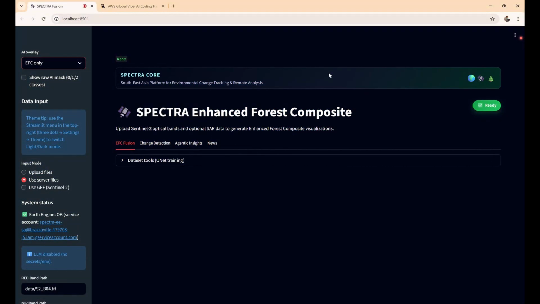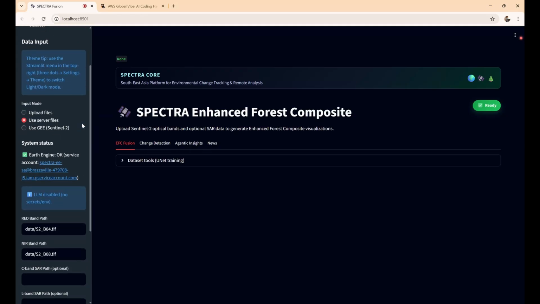Hi, we are the Spectra team. This is Spectra Core, a Southeast Asia platform for environmental change tracking and remote analysis. We built this for the AWS Global Vibe AI Coding Hackathon to help analysts quickly spot forest threats and deforestation using satellite data and AI. Spectra Core runs as a Streamlit web app.